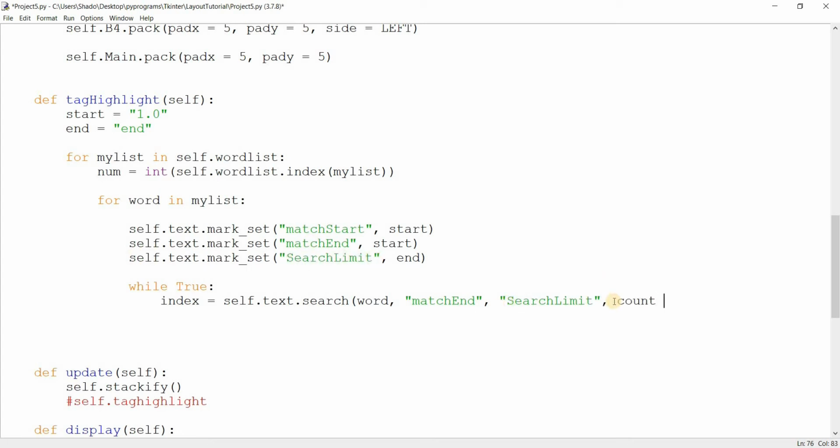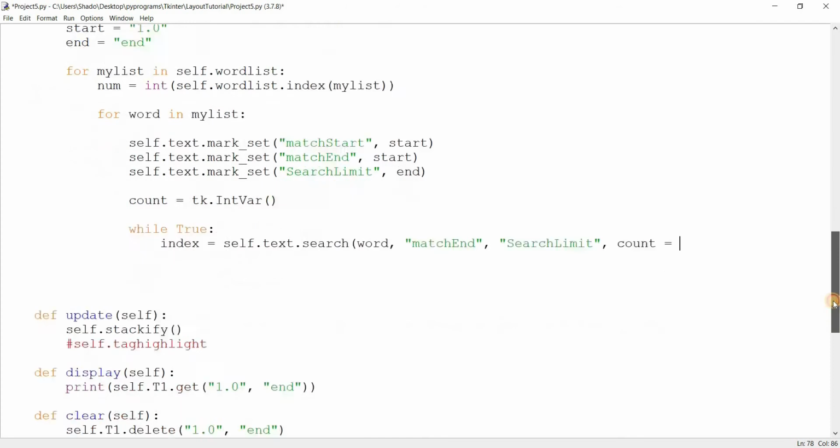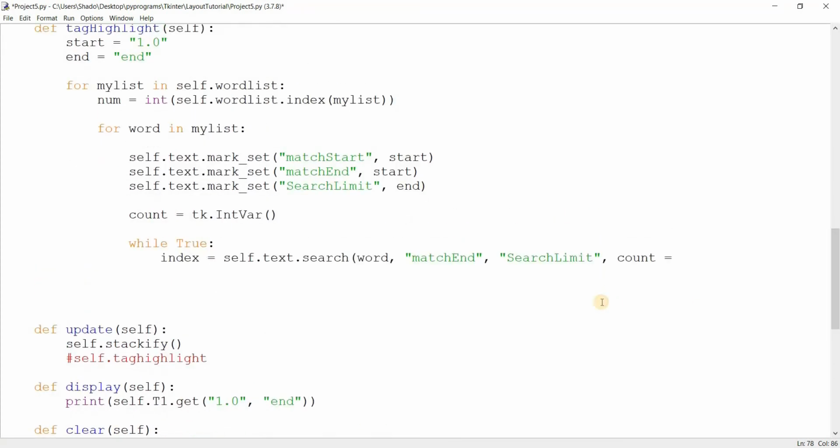Then there's another parameter called count, and this reminds me, actually we need to go set up a count variable. Int var. This is basically something that can hold integers. It's a special Tkinter kind of thing. It's used in radio buttons and check buttons. So in here I'm gonna write count is equal to count. Or just for differentiation, I'll call this one my count, just so you guys have an easier time following.